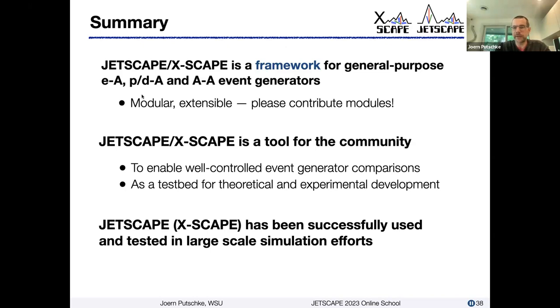So for example, it's easy to compare different energy loss approaches in JETSCAPE because you don't have to worry about the initial state, hadronization and all of this. This will stay the same if you use the same XML. So this is really, I think, very important to isolate and highlight the differences of physics. And it should be really a testbed for theoretical and experimental development.